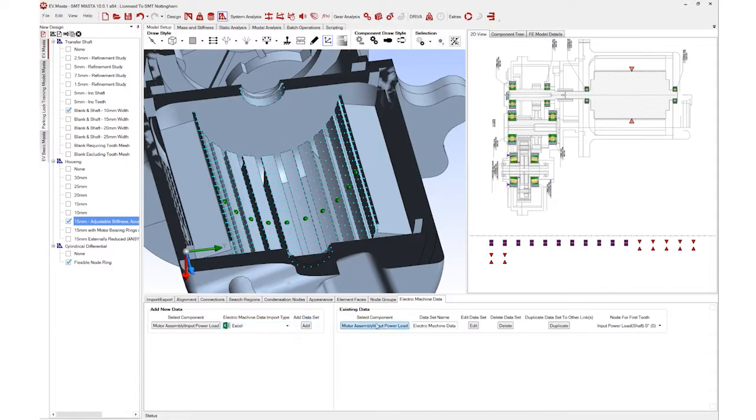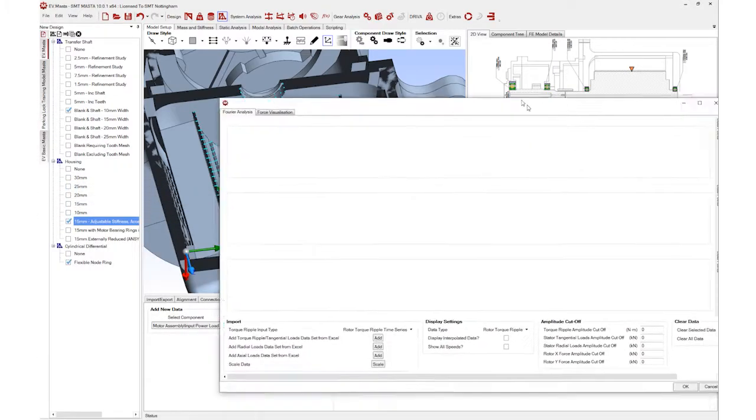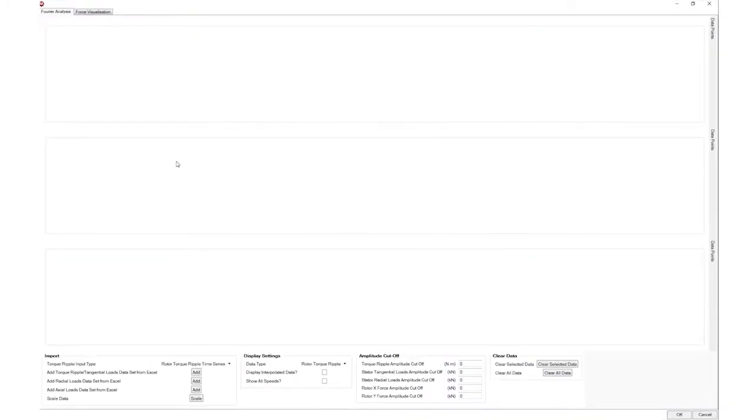Okay, so you can see I've already got one set of data in here. We can put multiple in there. So I'm just going to make sure that I've got my Excel option selected, add the data set, and then it loads up this additional screen, which is, as I say, just a visualization of the data that you've imported. So at the moment it is blank.